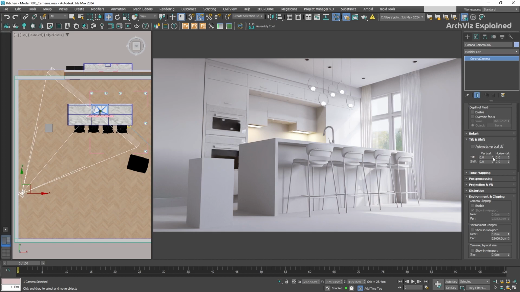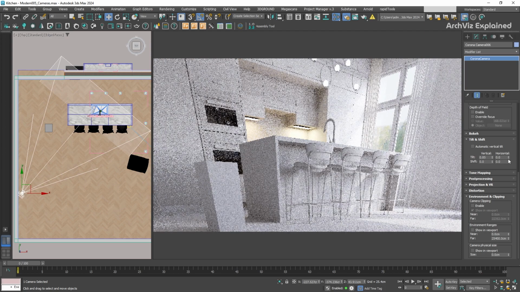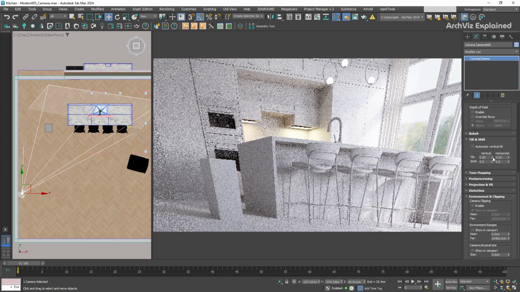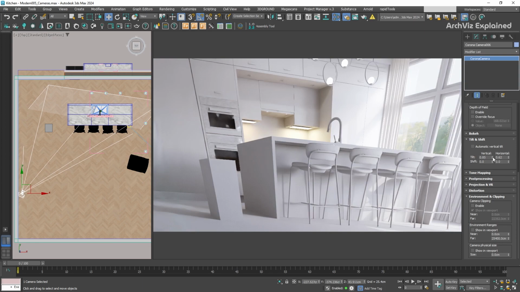Below the automatic feature, you will find options to manually adjust the vertical and horizontal tilt. For example, if we set the vertical tilt to 0.85, we can get an effect like some of Tim Burton's movies. And by changing the horizontal tilt to 0.60, we can see how the image is skewed vertically. Tweaking these parameters not only corrects the perspective, but also offers the opportunity for artistic cameras.